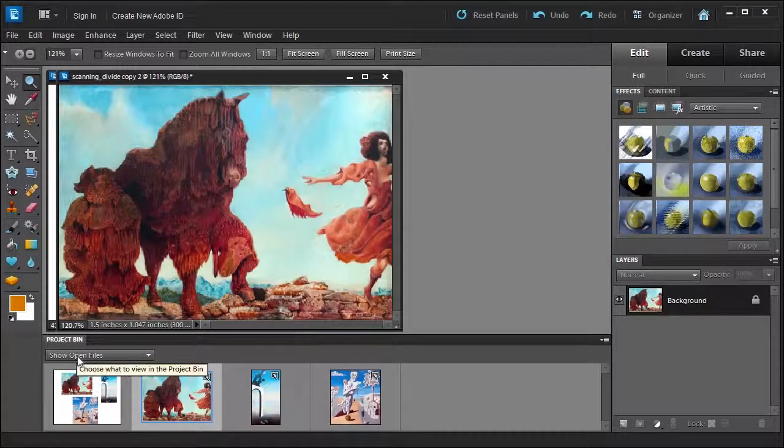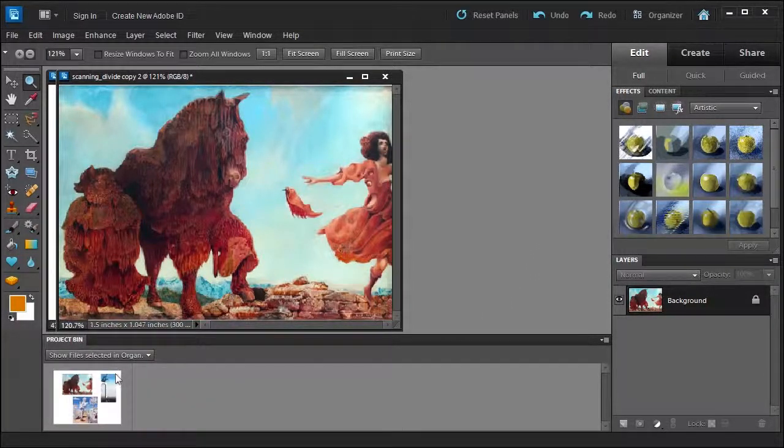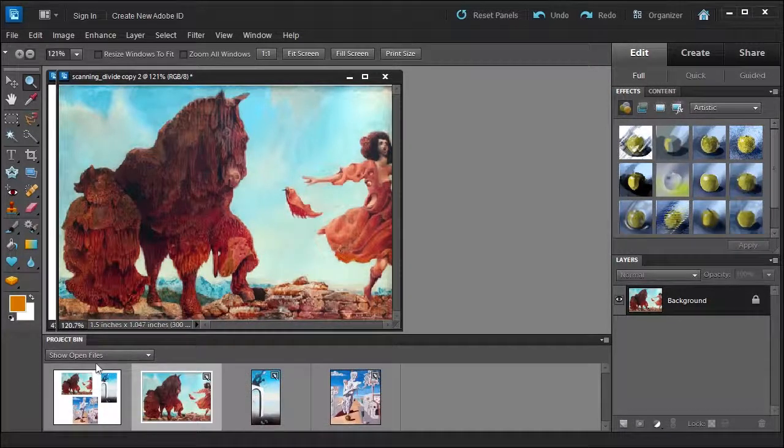Now in the project bin we have two choices. You can show the open files, which are here, or we can just show the files selected in the organizer. Now this is great. You can select files in the organizer and your project bin will display them in the editor for you to work with. I think that's a great functionality. But let's move back to show open files. I still think this can be a little cumbersome, and I think there should be a better way to fix this. Well, in Photoshop Elements there is.